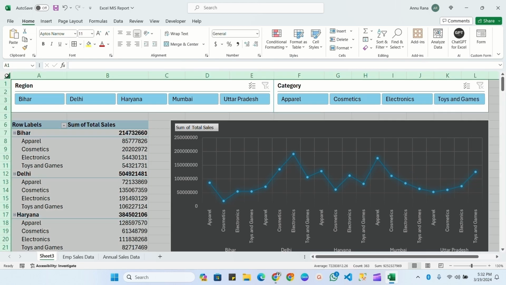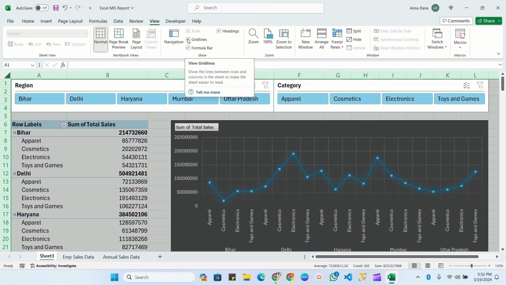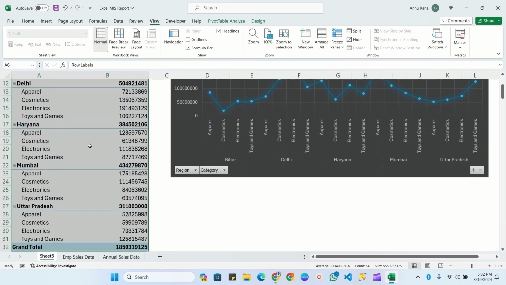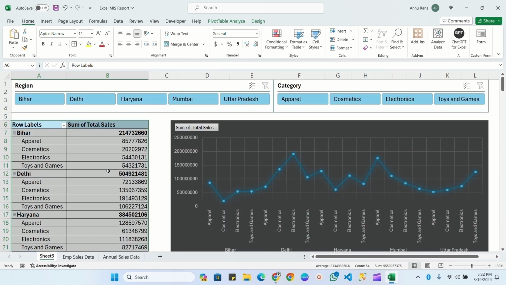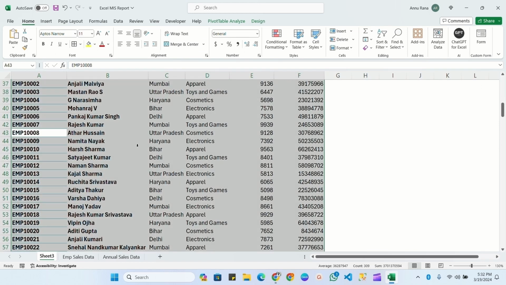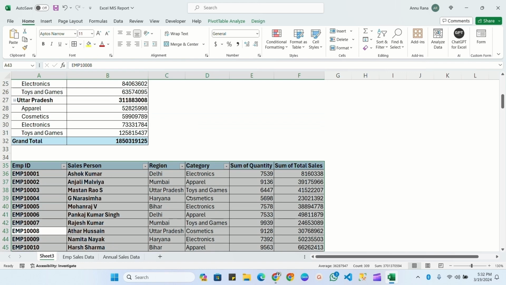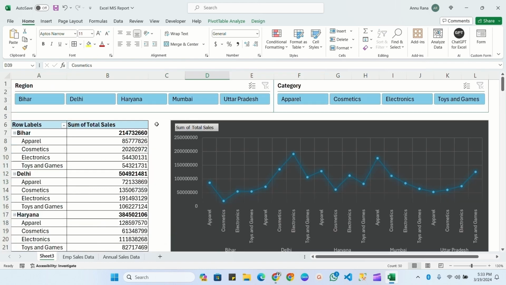We'll close. You can select the complete sheet, go into view and uncheck gridlines. You can select this table, go into the home tab, select all borders. Same you can do here. Control A to select the table, all borders. Now, let me see whether this is working or not.